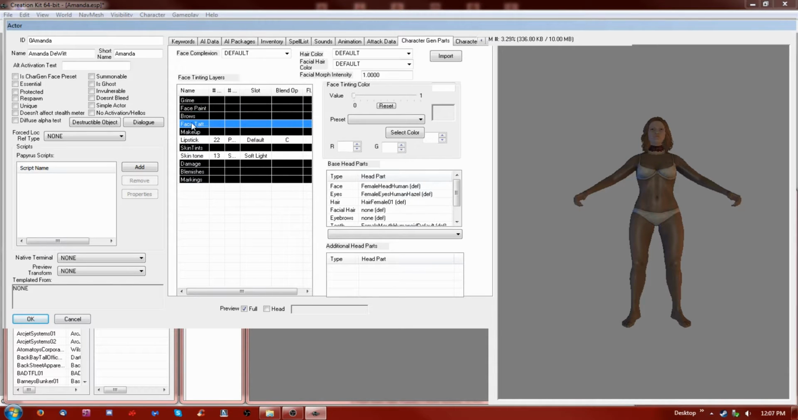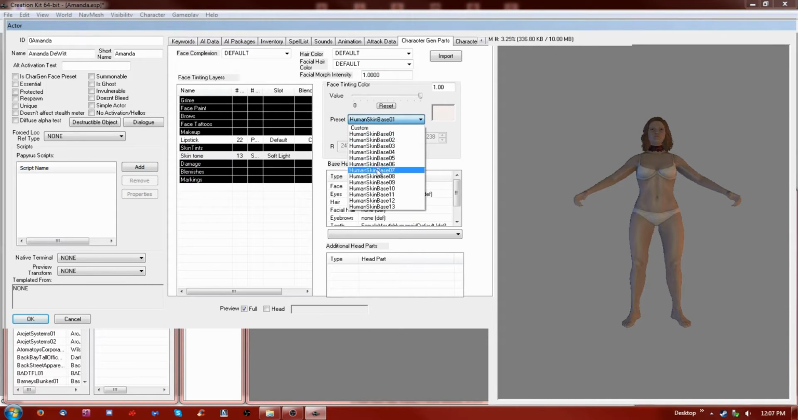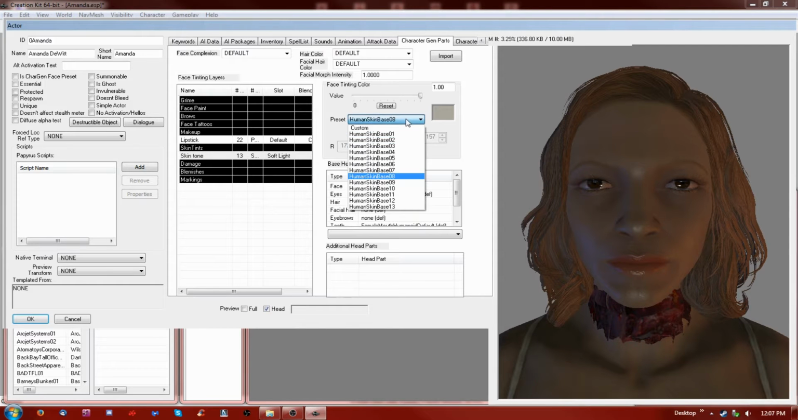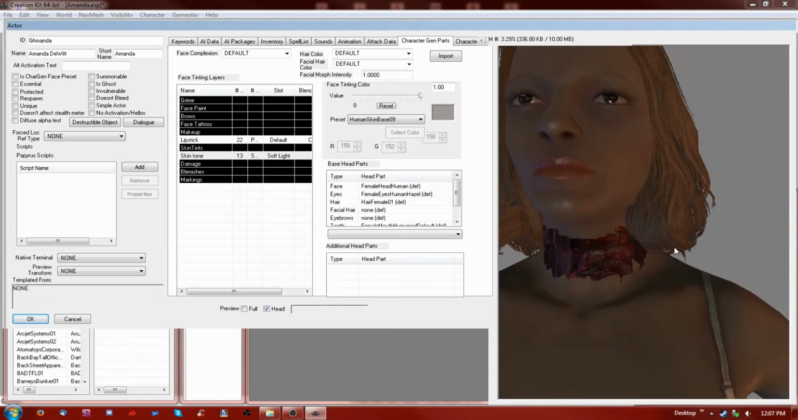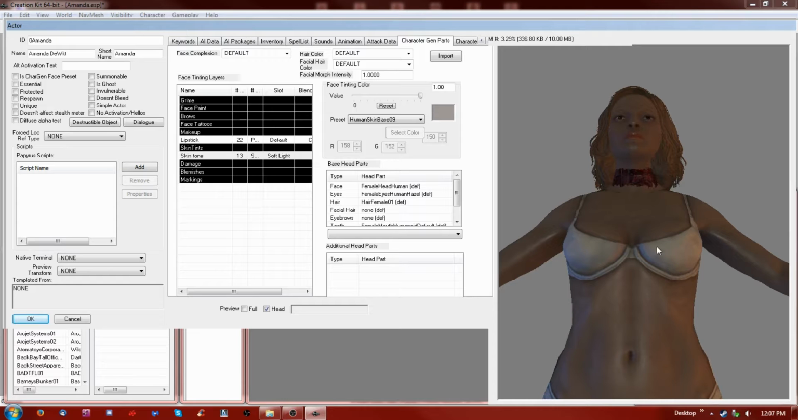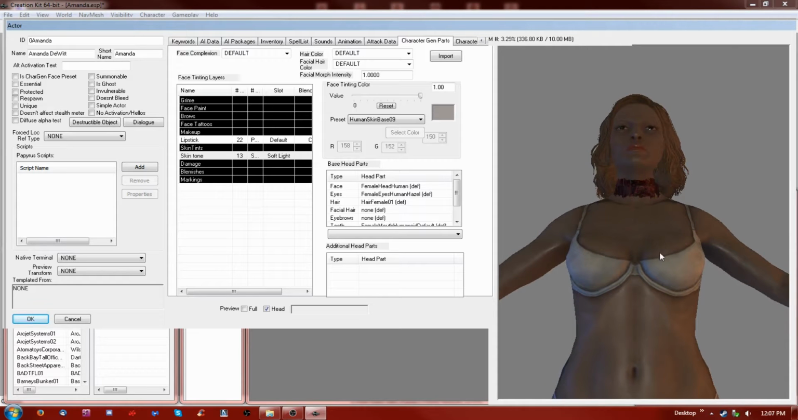So you've got face tattoos, lipstick, skin tints. Now, my particular Amanda character is a darker woman, so we're going to go with a darker skin color. Something like a chocolate. It's not a bad thing, don't hate. All right, there we go. I think that's okay.